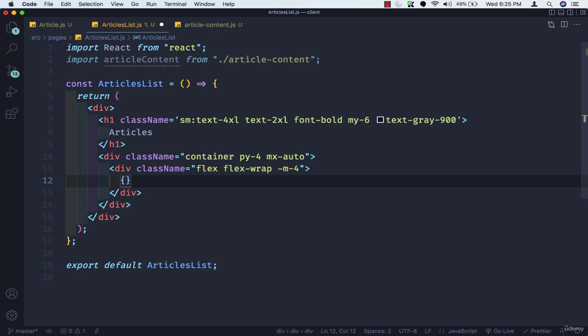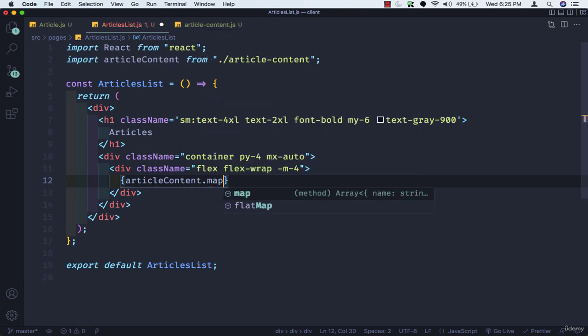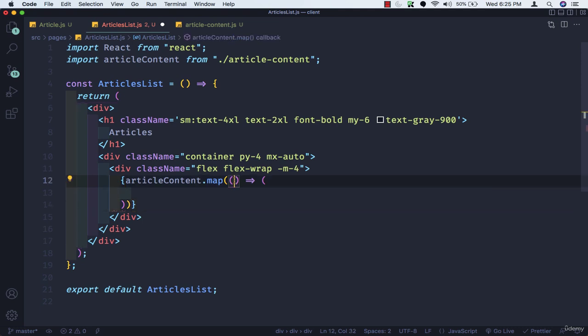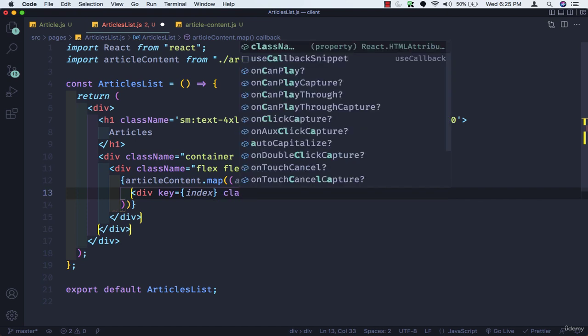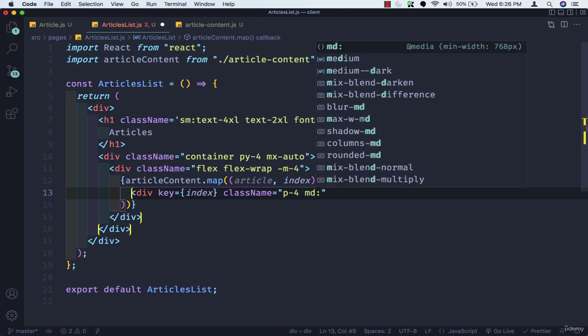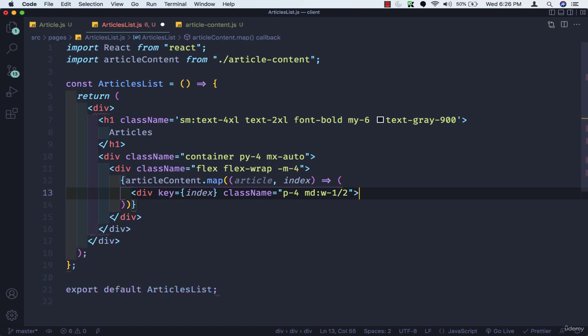So let's take curly braces, and here I'll do articleContent.map, and inside this we need an arrow function, and here I'll pass the variable as article, and we also need a key, so that will be index. And inside this I'll take a div, then I'll take a key that is going to be index. Then we need a class name for styling, so that is going to be padding 4, and in medium devices we need the width to be half. Okay, let's close this div.